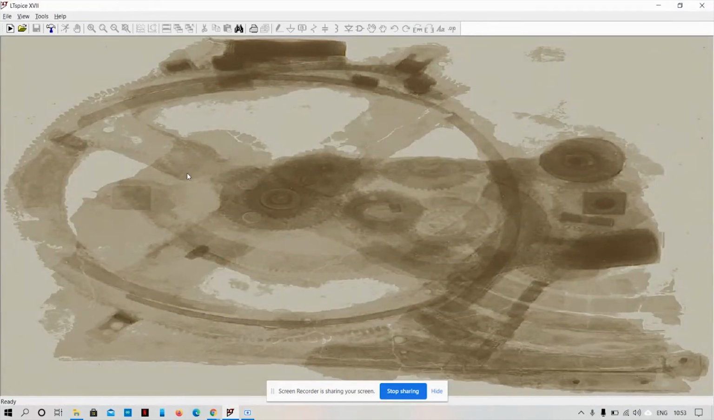So first of all, open the LTSpice application. It will show something like this. Then go to File, then New Schematic. So this window will open.